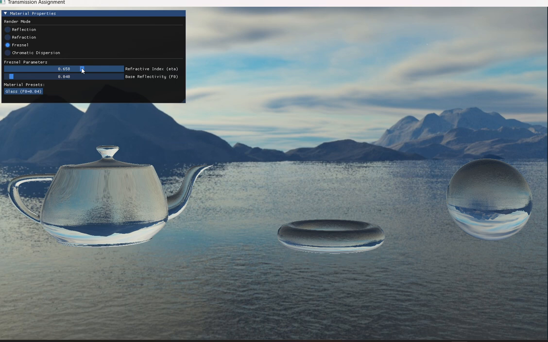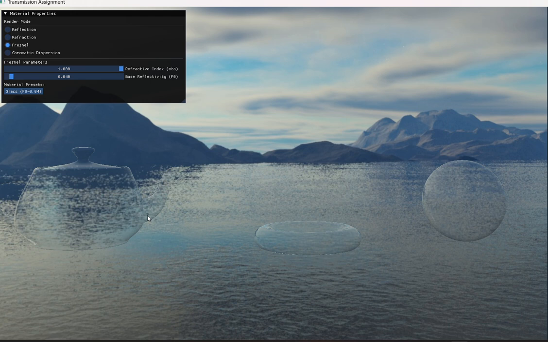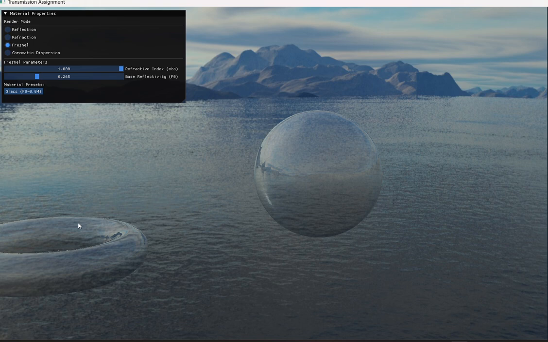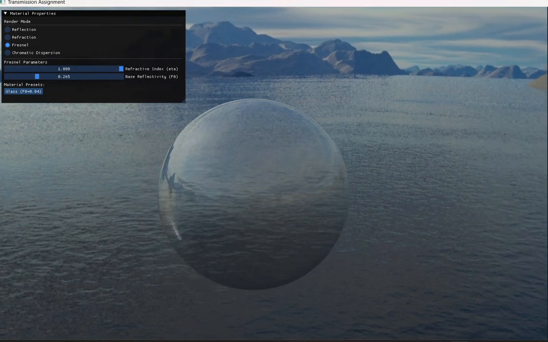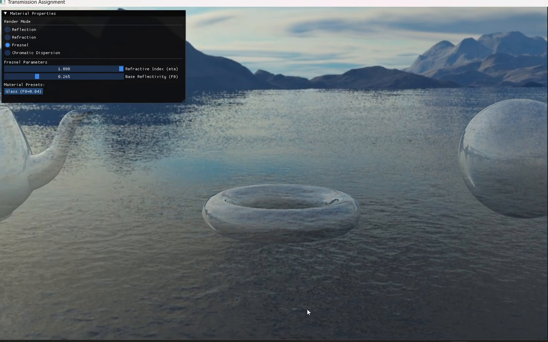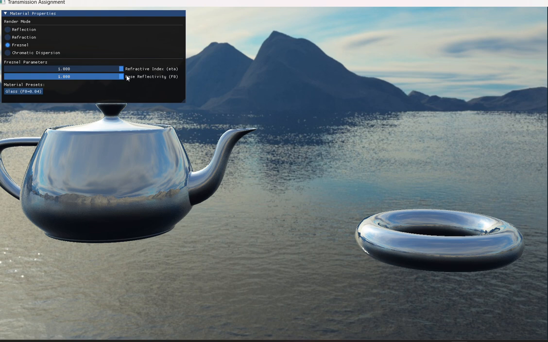So for example, I increase the refractivity to 1. So it is completely transparent, but there is a bit of reflection there. If I increase the reflectivity, you can still see the reflection, although it is air-like. So this acts like a bubble here, for all the three objects. As I increase the reflectivity, the reflection becomes sharper, and this becomes complete reflection.